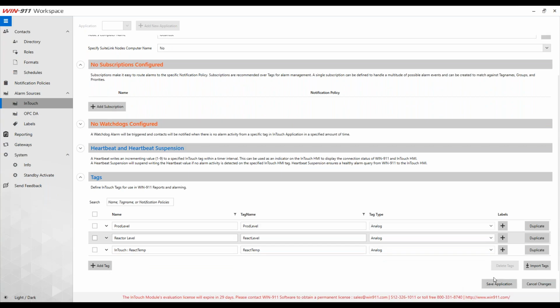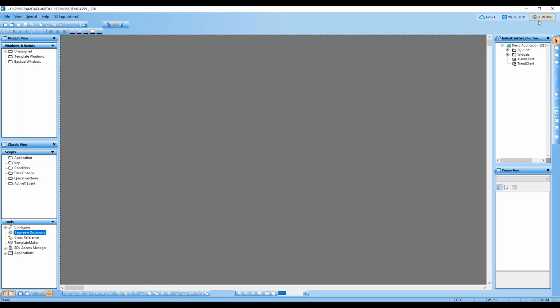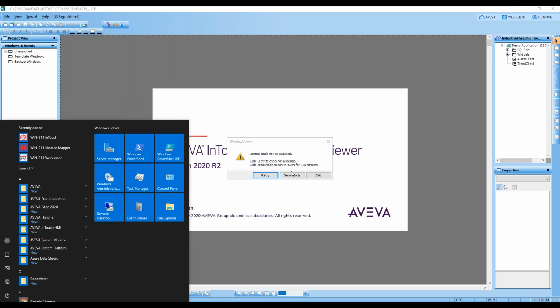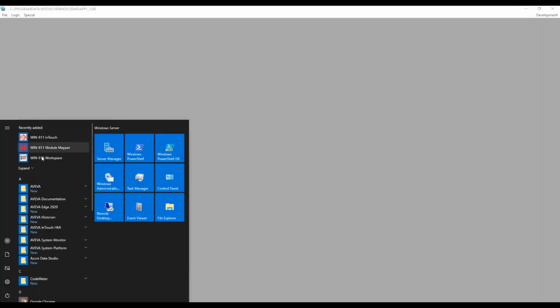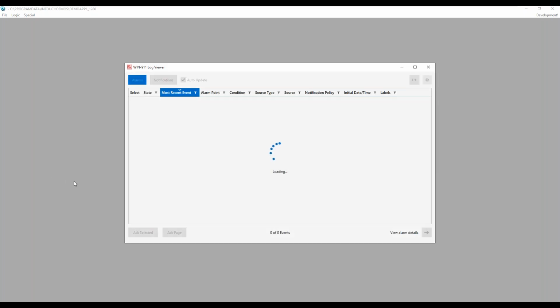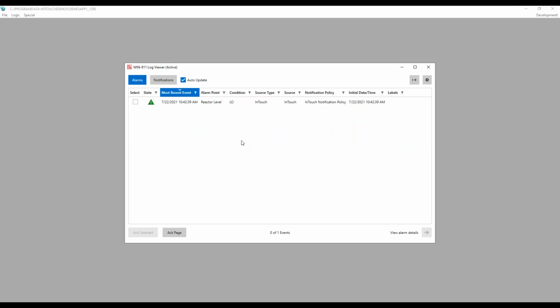So if we save this, go back to here, close this, and go back to the runtime, this will start up. Alarms are already triggering. While that's starting, we'll go to the log viewer. Now, I didn't talk about the log viewer. This is the piece that shows you what alarms are in the system.